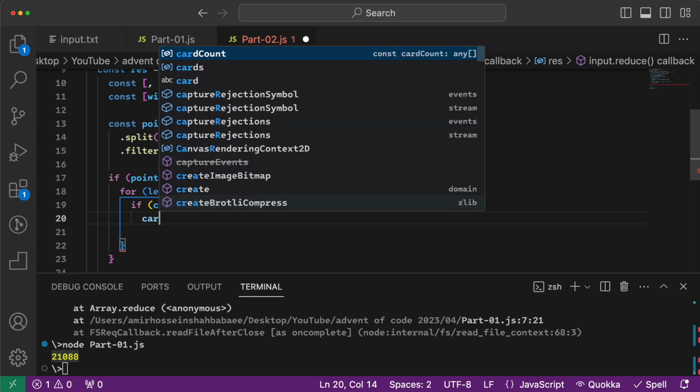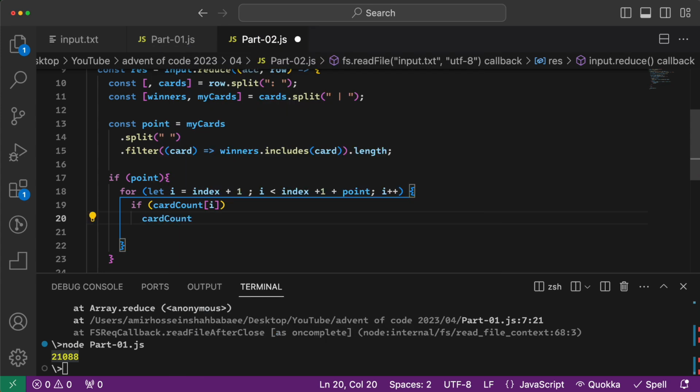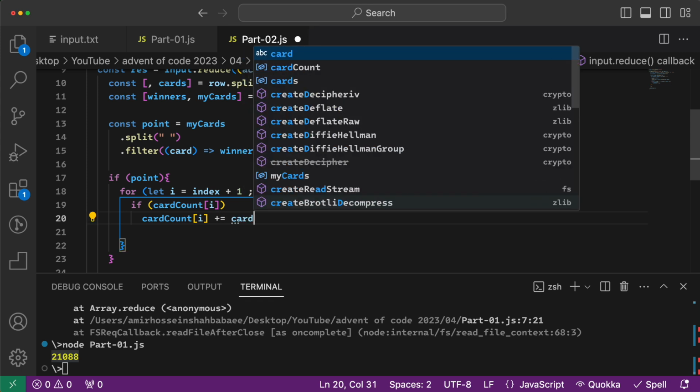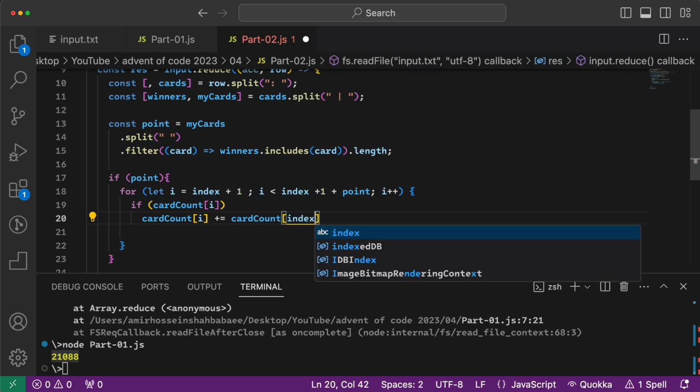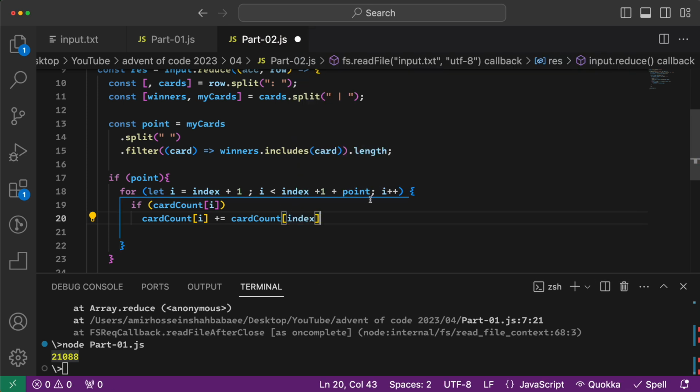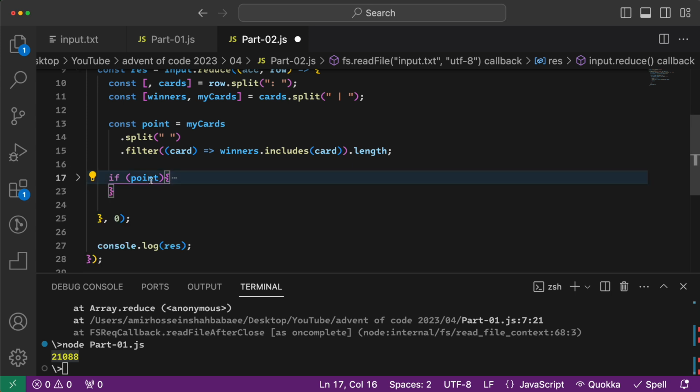then the card count at index I would be whatever the value it has plus the card count at current index that we have, and if this is probably nothing, or if there is no value on this one, I would provide a 0 here. And I think this is about this for the if.